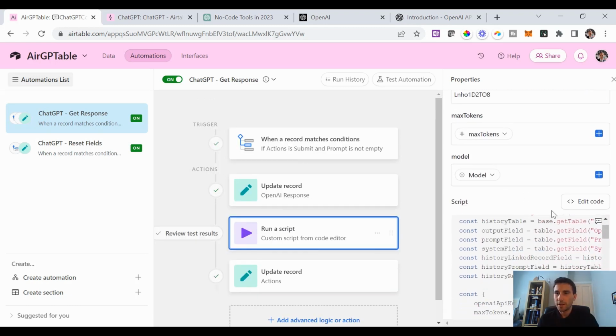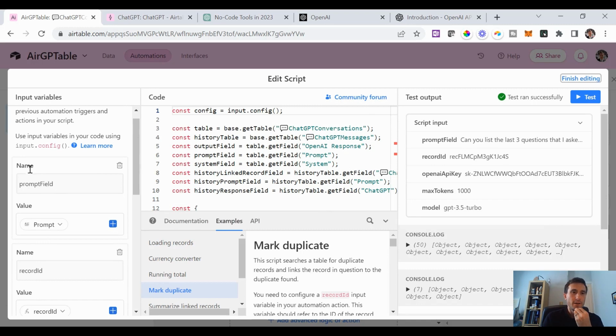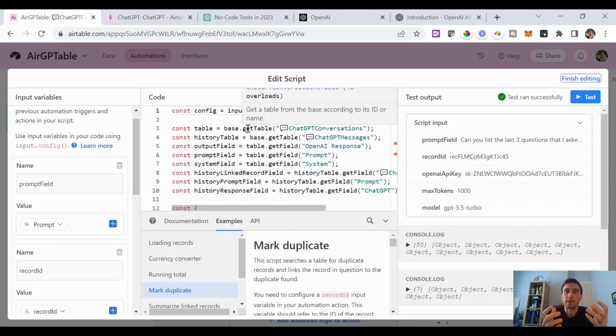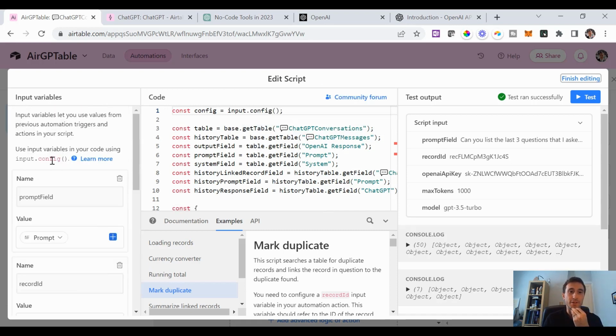So if we open up the actual script itself, I'll show you exactly how to configure this. The key thing you'll need to do is, first of all, I'm going to give you a copy of this script and you can copy and paste it into your Airtable scripting. The thing you will need to manually do is add these input.configs over here on the left-hand side. If you just copy them exactly as I have them, the first one is named prompt field, with a capital F.